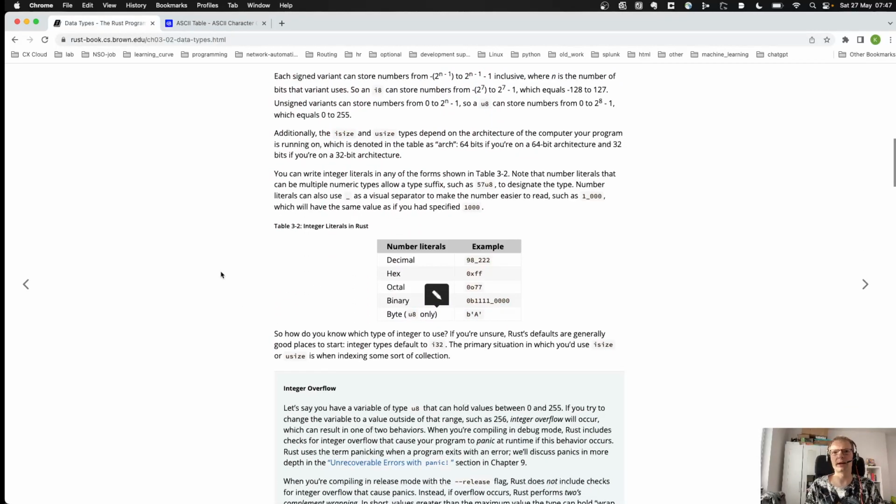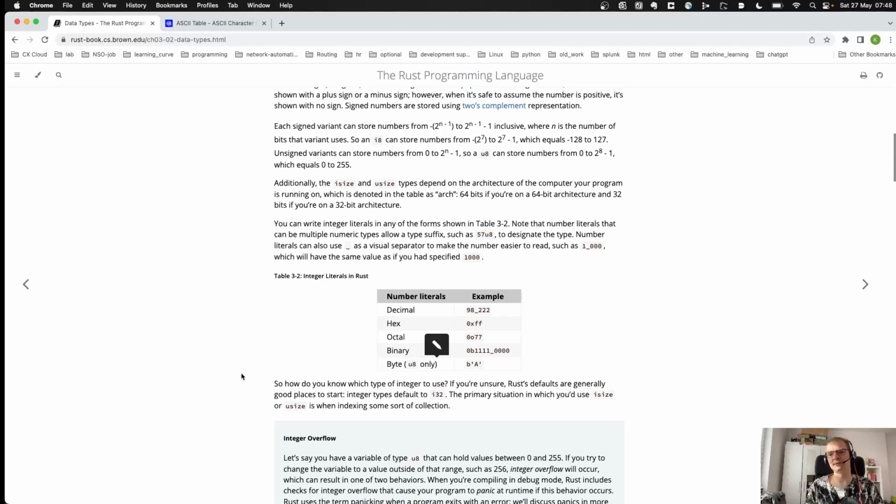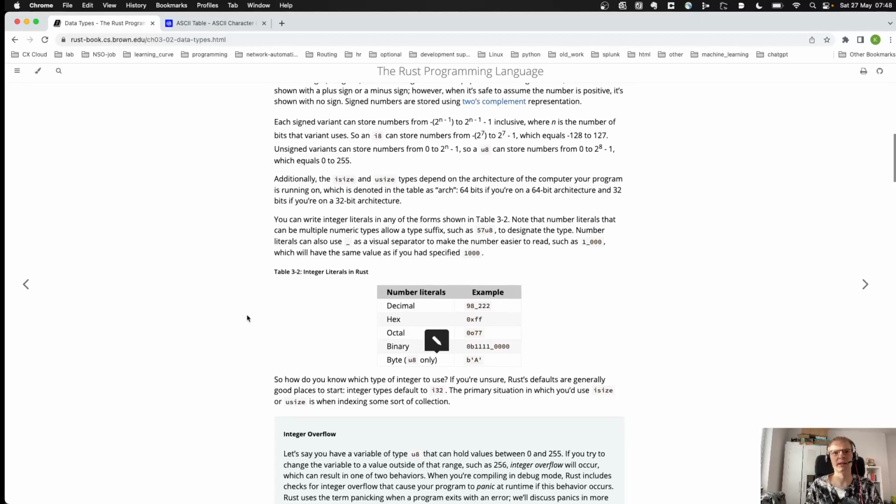Now, when it comes to integers as well, whenever you define an integer and you don't annotate it specifically, Rust itself, or the compiler, will select i32 for you. Of course, if it will be inside of this range, right? That's what Rust will do by default.